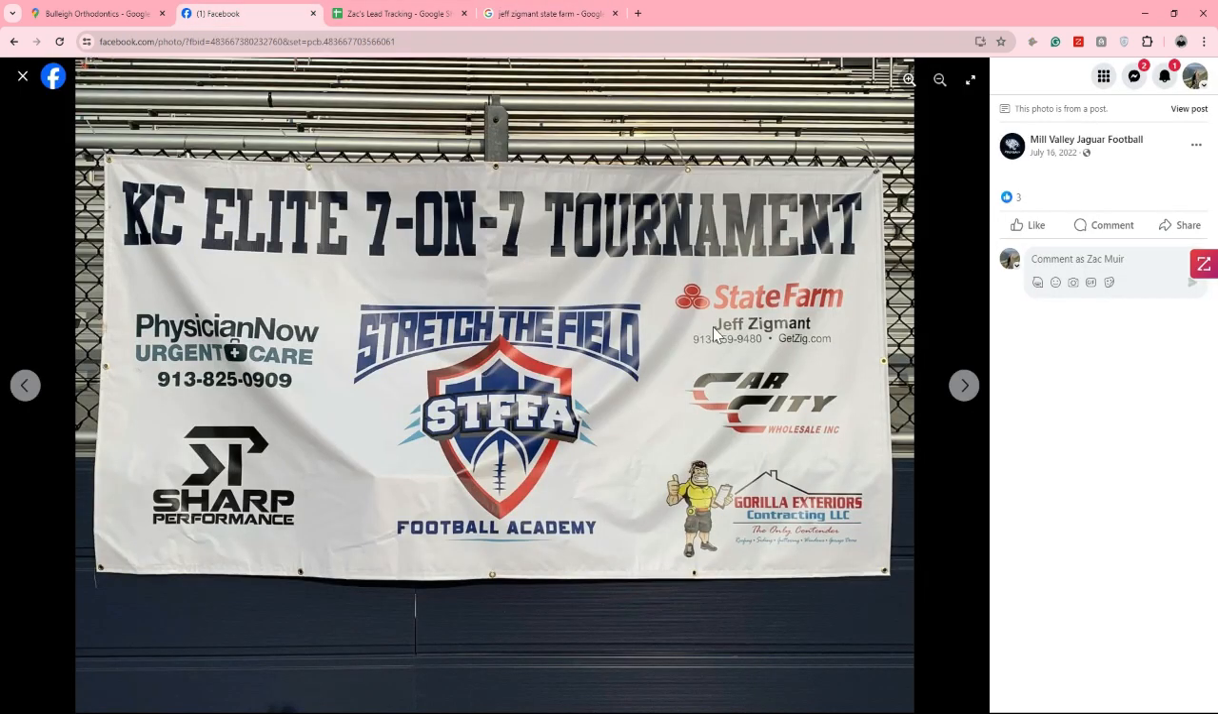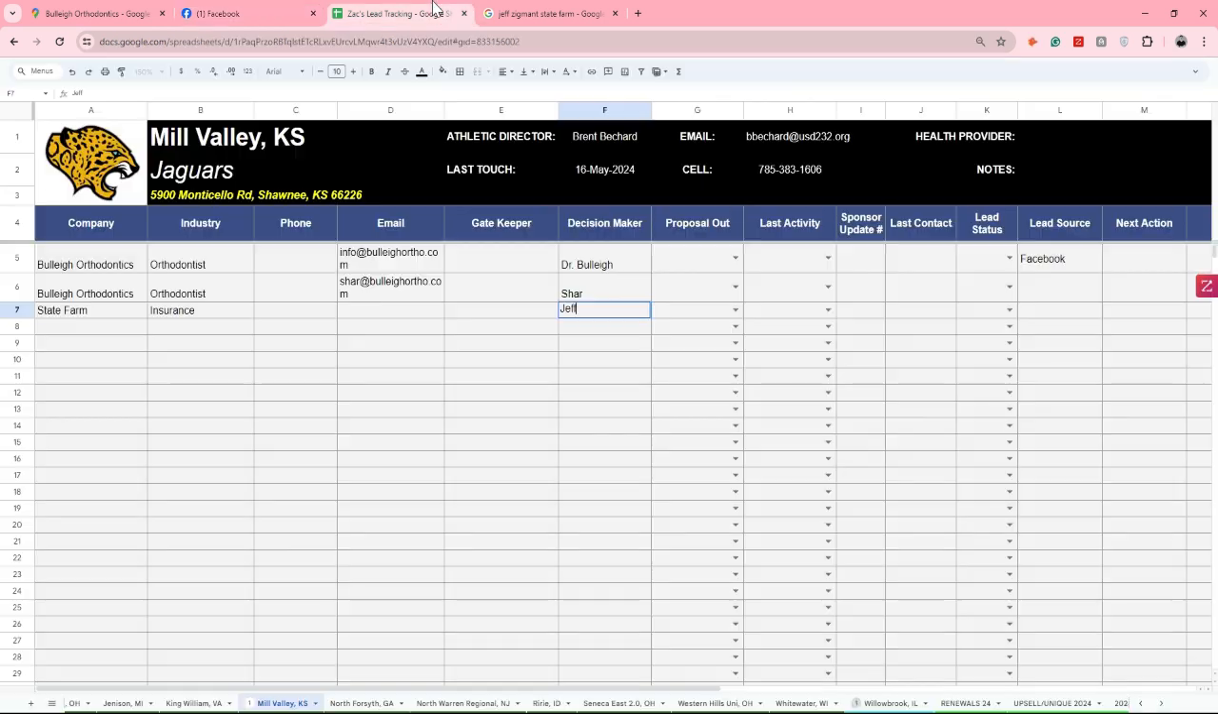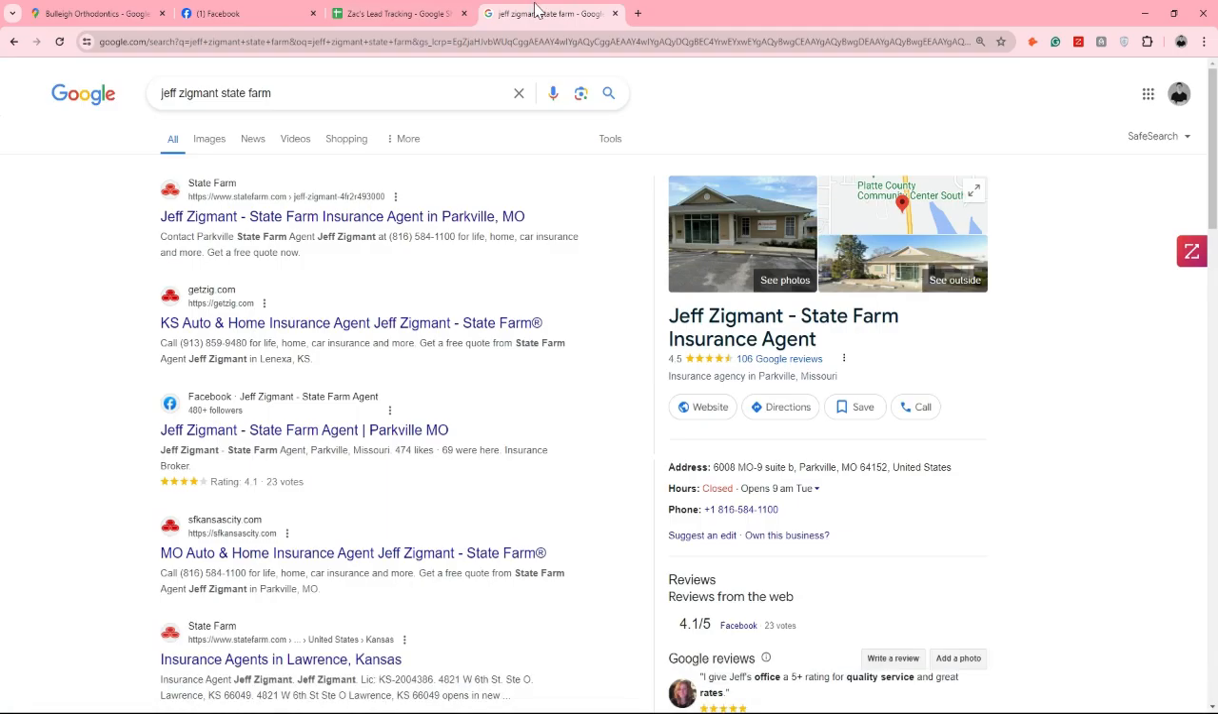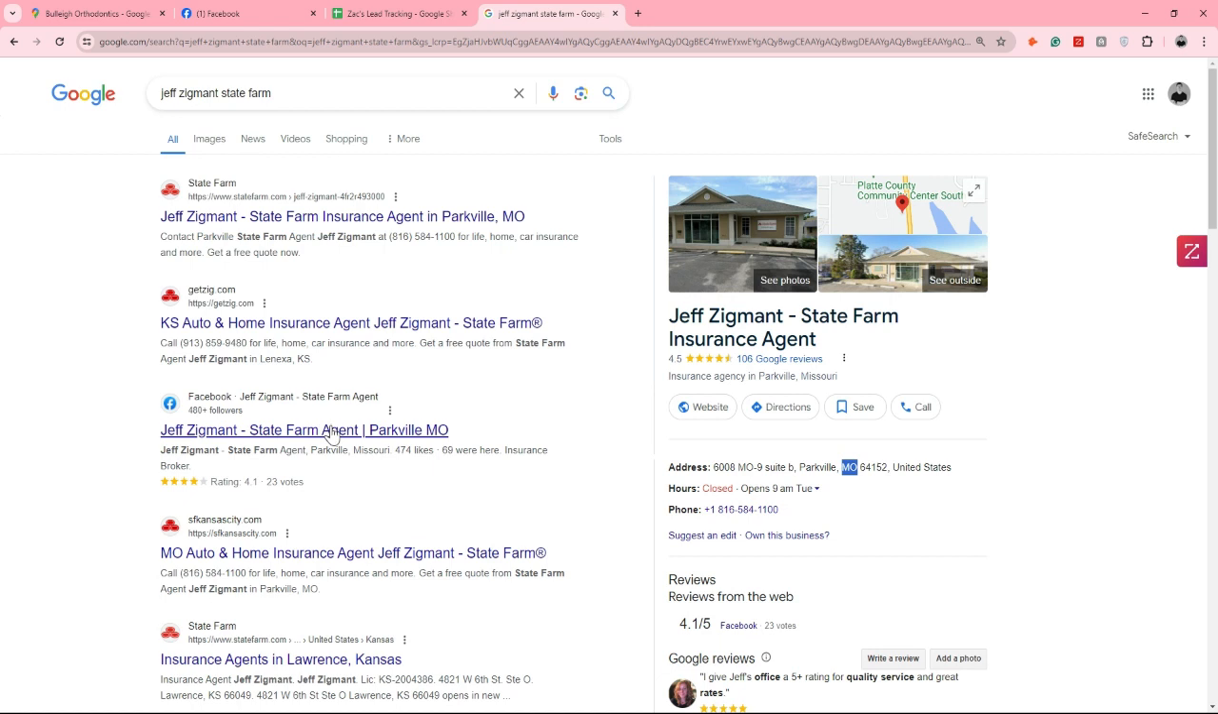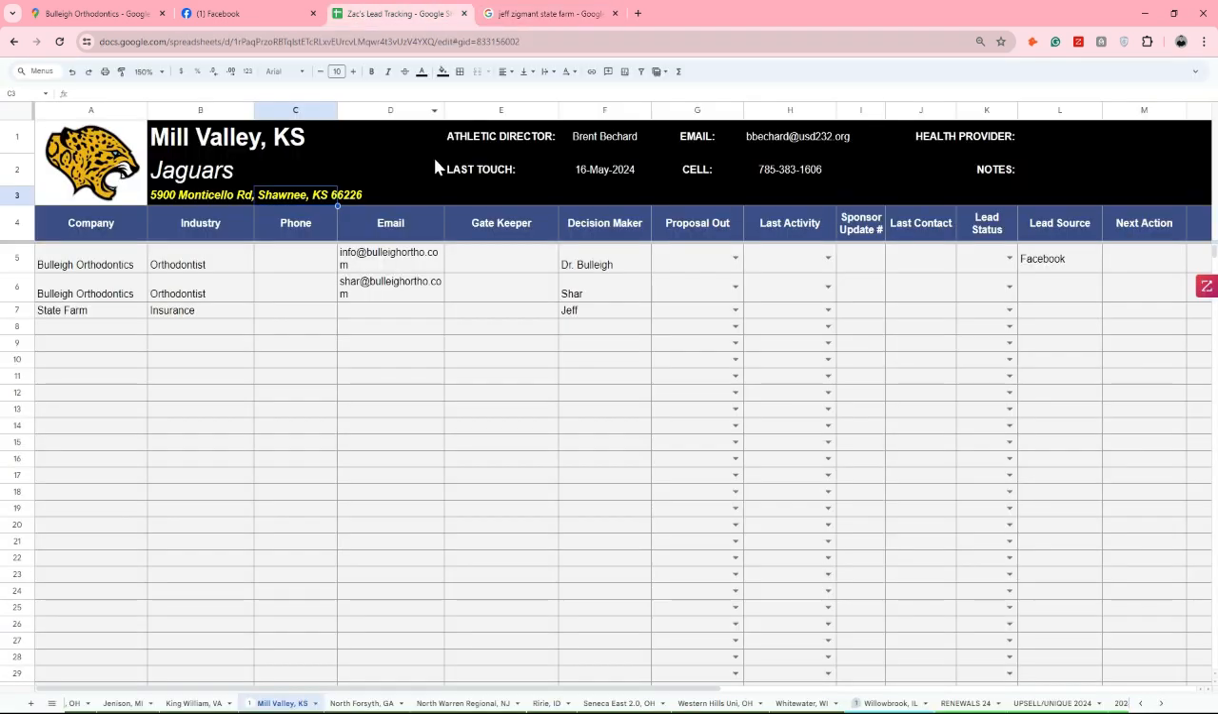Now it looks like I'm a little confused here. You can see MO, that's the wrong state. We're looking for Kansas, which is KS. So we always have to check it against the school and make sure it's the right address. So it looks like maybe they have the same name here. You can see here, 913, that is the correct area code. You check it against here.